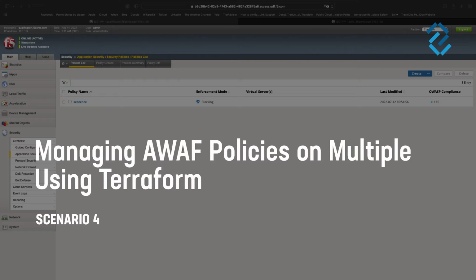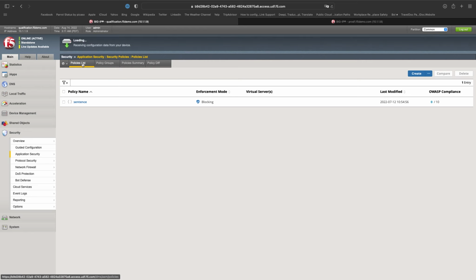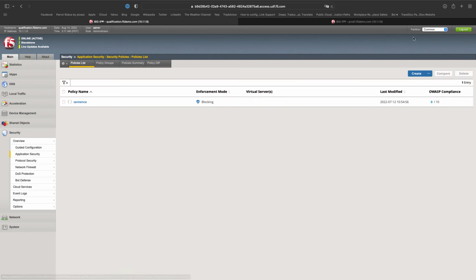Today we will show you how to manipulate multiple BIG-IPs and multiple policies in the same Terraform files. The goal is to be able to manage the policies, for example the same policy or modifying the policy, from the qualification environment to the production environment. As you can see, I have a qualification environment, one BIG-IP here with one policy, and a production environment without any policies. So let's check what we can do.